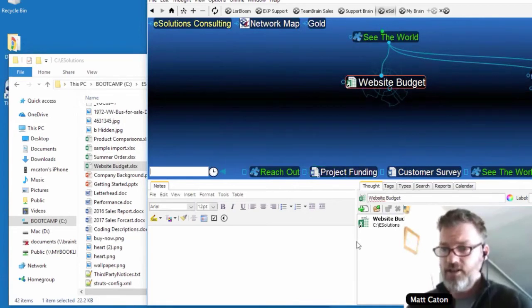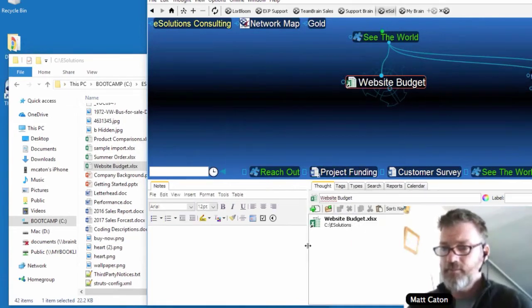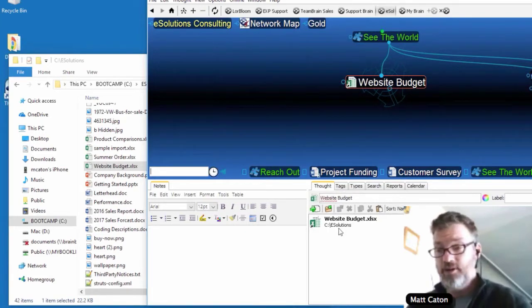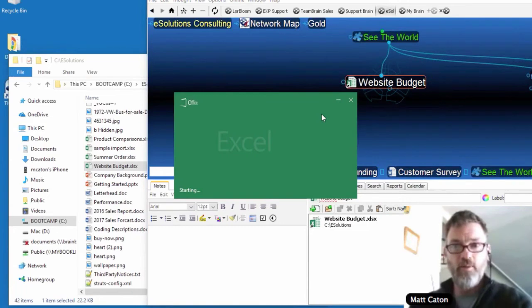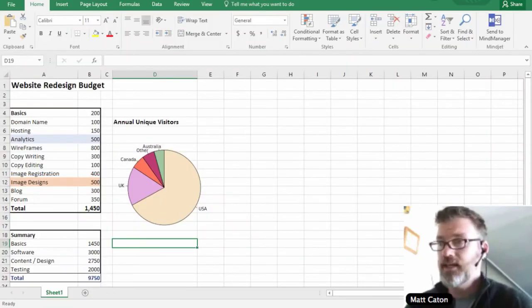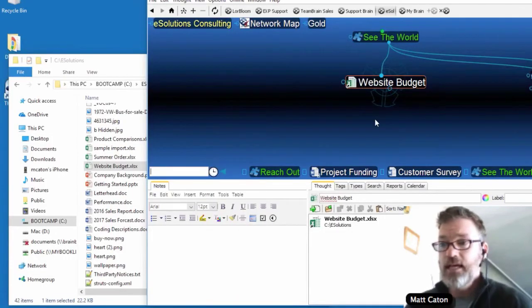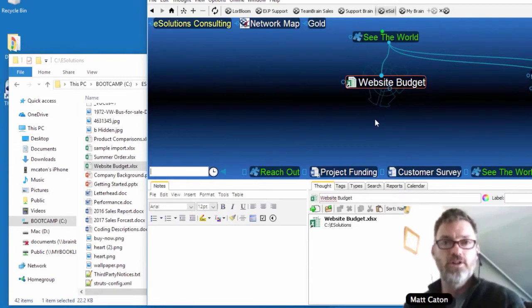And if I look at the Thought Tool tab down below, I can see that that is a shortcut. So the actual document resides on my C drive in a folder called eSolutions. And of course, launching that launches in its native application. There's my website redesign budget in Microsoft Excel. So that is the default, but you can go in and change your default for the Brain.